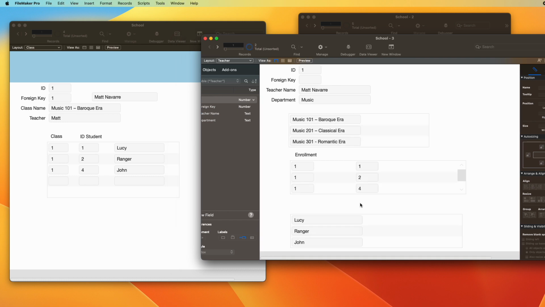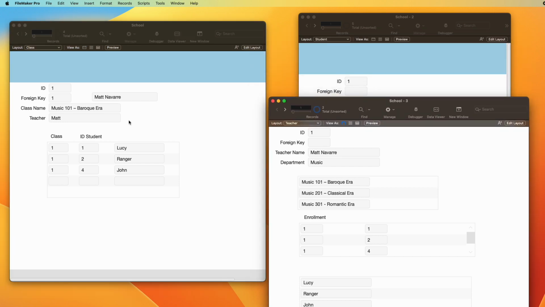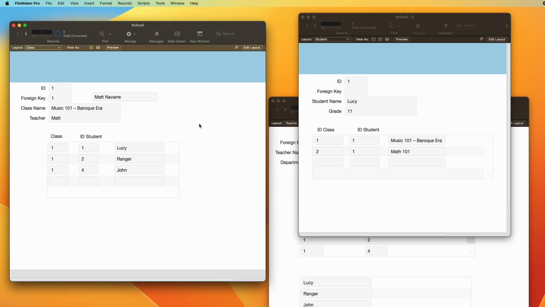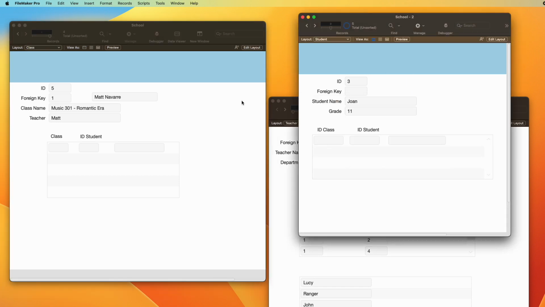Okay, so let's say that we've got, in our example, because this is going to help a lot having really good data to look at, that Matt is teaching these 3 classes. So here's the class, here's Matt teaching 3 classes. Let's say that in those classes, the first class and the second class both have Lucy and Ranger taking it. So that means in Music 101 and 201, we have both Lucy, ID student 1, and Ranger, ID student 2. But in the third class, the Romantic Era class, the only student signed up is going to be Joan, who's student 3.